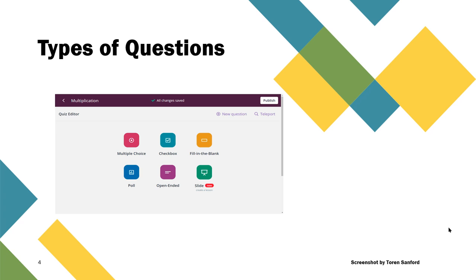There's also a checkbox feature for questions that might have multiple answers. Then there is a fill in the blank, a poll, or an open-ended question. And with the open-ended or the fill in the blanks, a teacher would have to go in and actually take a look at that. Otherwise, it's just going to be corrected as if it was correct. And then there's a new thing that you can do too. You can add a slide in there with different information for students. So that's something that they've added in recent time.